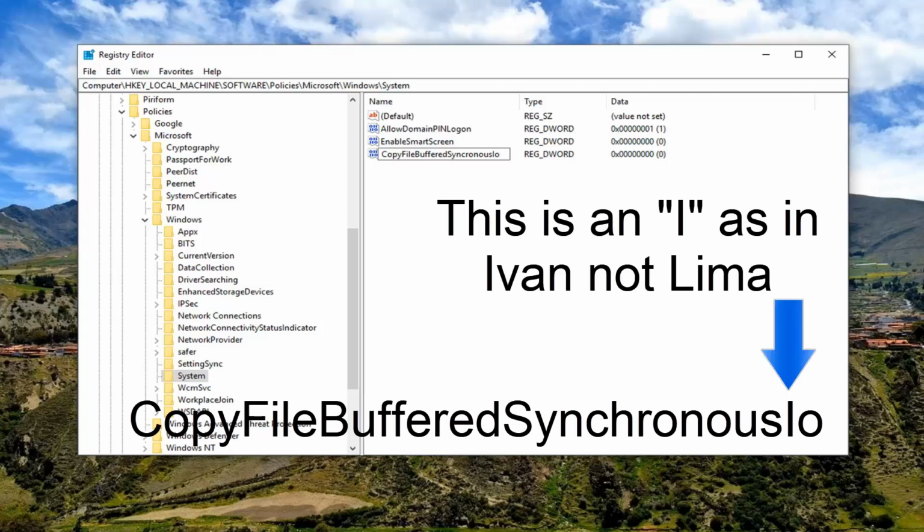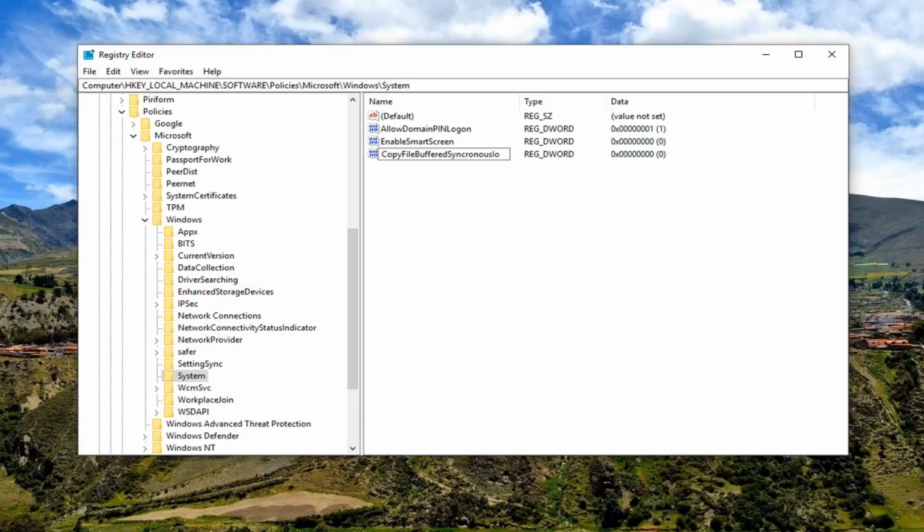So make sure the C in copy, the F in file, the B in buffered, and the S in sync are all capitalized, as well as the I at the end here. It's very important you type in exactly how it appears on my screen, and I'll probably actually even include it in the description of my video as well, just so you guys know exactly what to call it here.